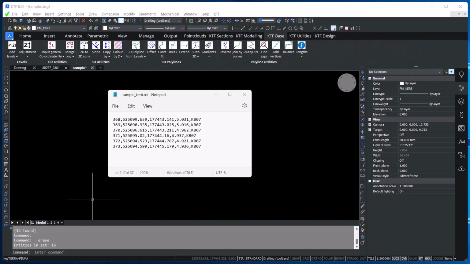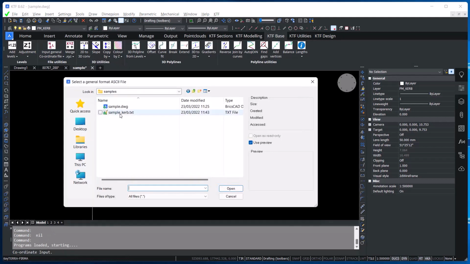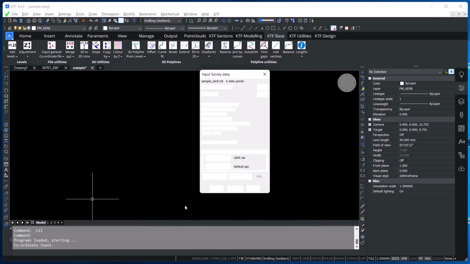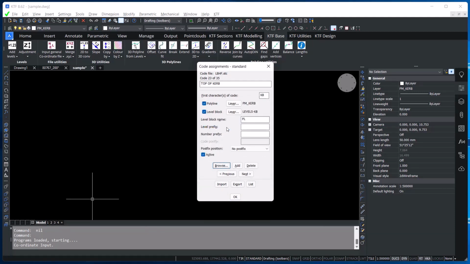Here are the survey coordinates from the survey equipment. We open the file in KTF, specify or confirm the file format, and use a code lookup table to create point or linear features. Remember, this table is fully user customizable: codes, layers, and more.